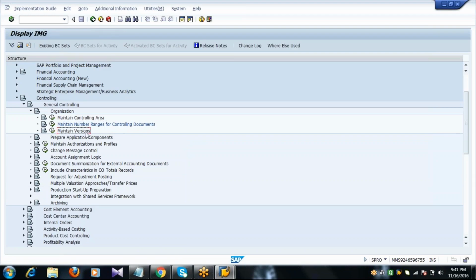Next, maintain versions. The path is the same: SPRO, IMG, controlling, general controlling, organization, maintain versions.